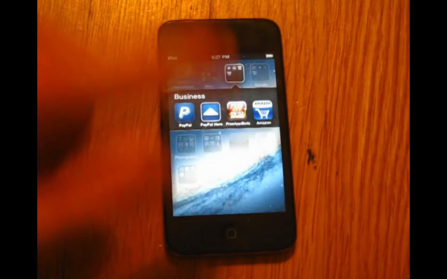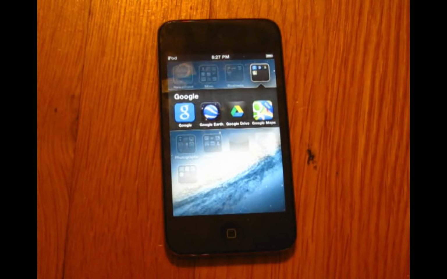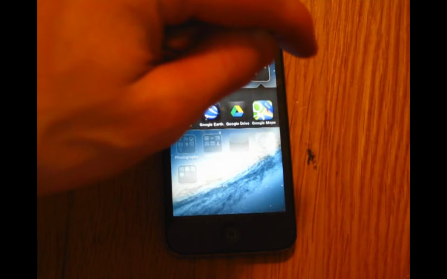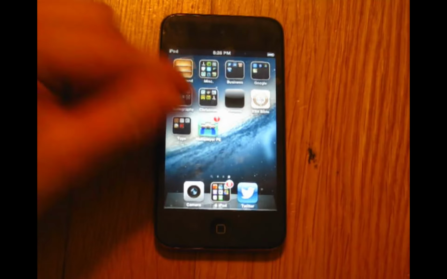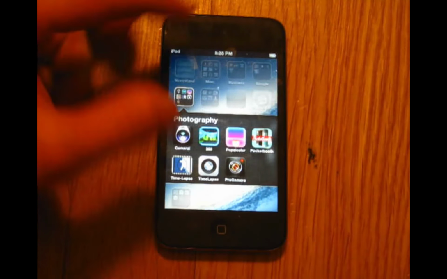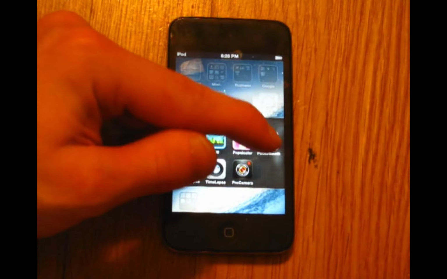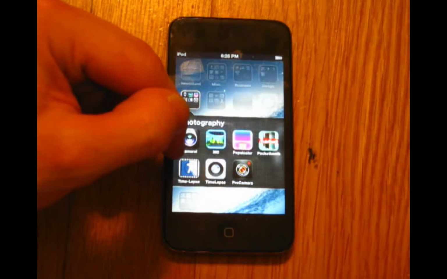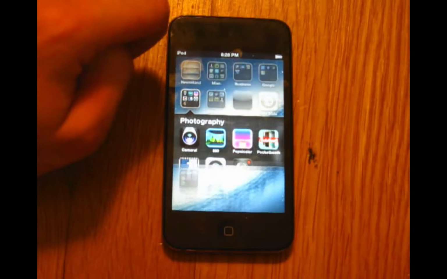Aha! Amazon. In here, we've got Google. We've got Google Earth, Google Drive, and Google Maps, which I've apparently never opened. I don't know why. Let's see, photography, we've got camera, 360, Popsy Color, Bucket Booth, time-lapse, and pro camera. So there's those.